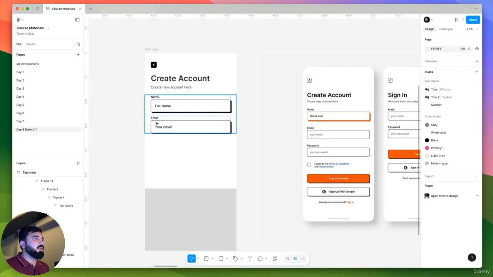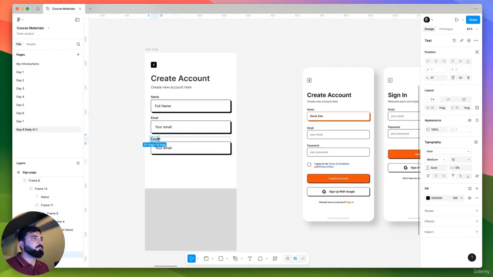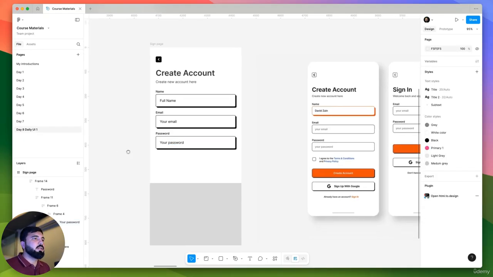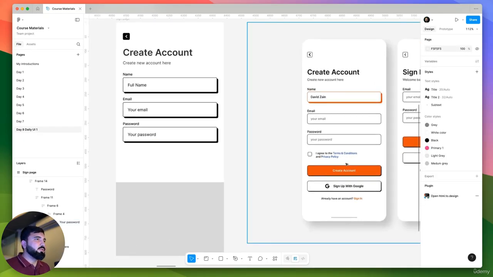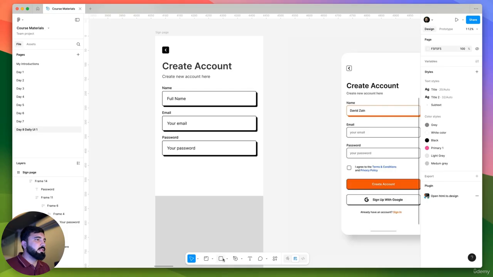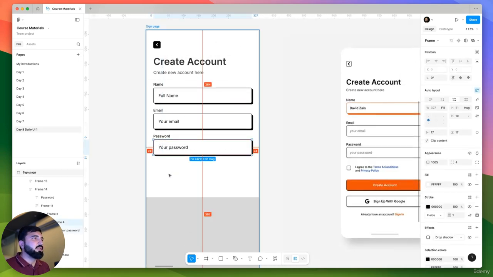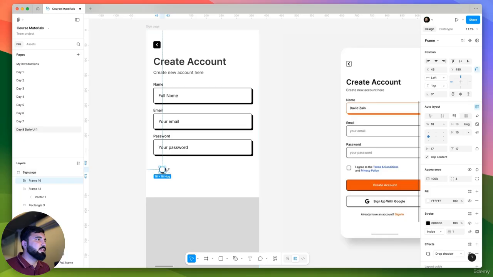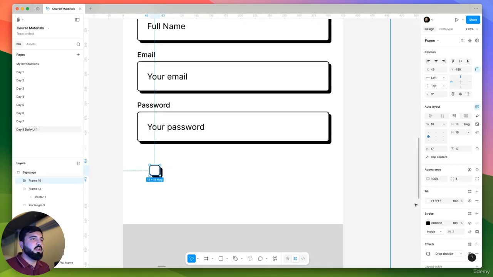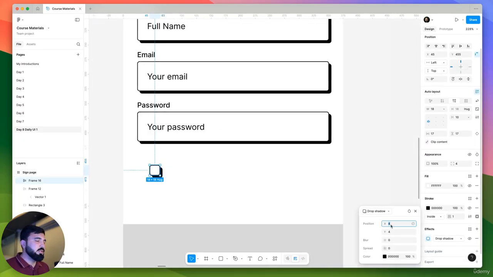Okay, and then we have password, perfect, and then it should be your password. All right, and then we have I agree to the terms and conditions. Okay, so for this, of course, let's go to frame and select frame. Okay, so let's try a frame. I will give it this property and paste. Okay, and for this one I will decrease the drop shadow, so maybe like 2 pixel here, 2 pixel here.